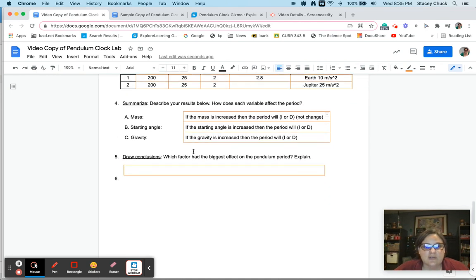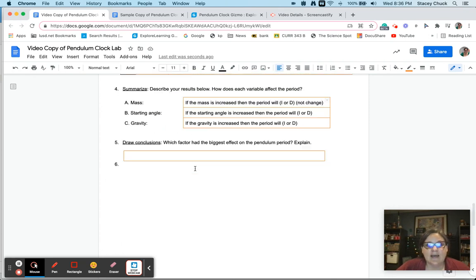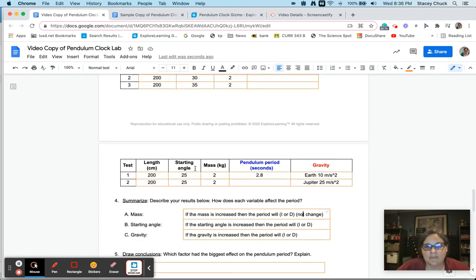Draw conclusions. Which factor had the biggest effect on the pendulum period? Explain. So did one of them have a greater effect? Did one of them have an effect and others didn't? Or how did that work out? Explain here in a few sentences. And then that's the end for the day.